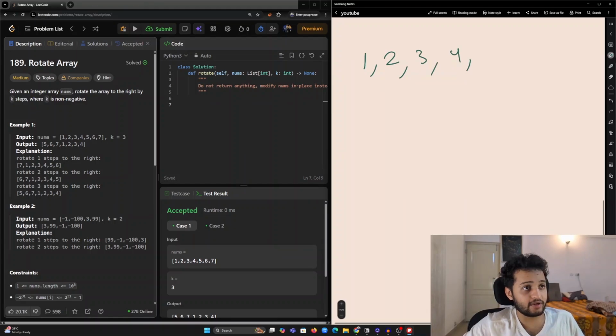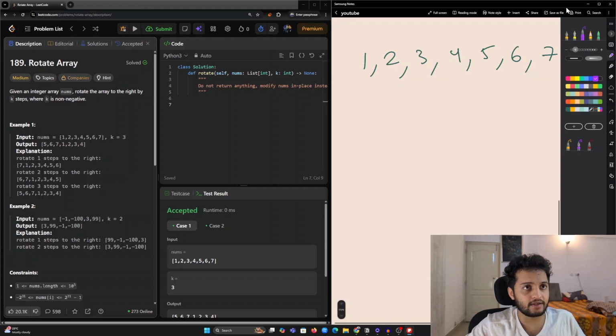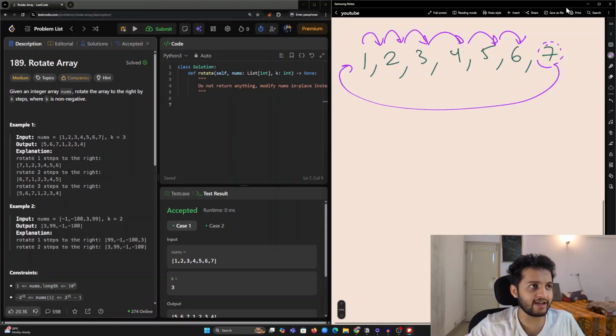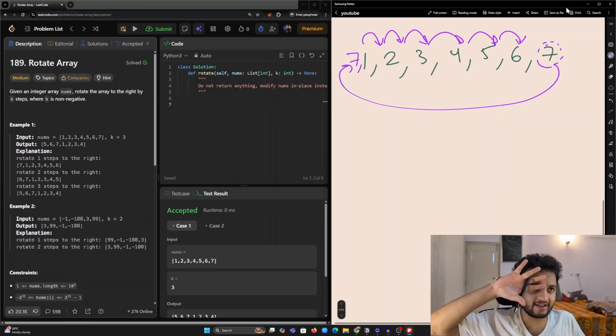Our first example is 1, 2, 3, 4, 5, 6, 7. Now let's say I rotate this array once towards the right. What I mean by that is all of my elements will move one place to the right. 5 will move to the right position, 6 will move to the right position, but you will see that there is no place for 7 to move, right? So what 7 will do, it will go ahead and move to the first. So you can think of it as like a wheel.